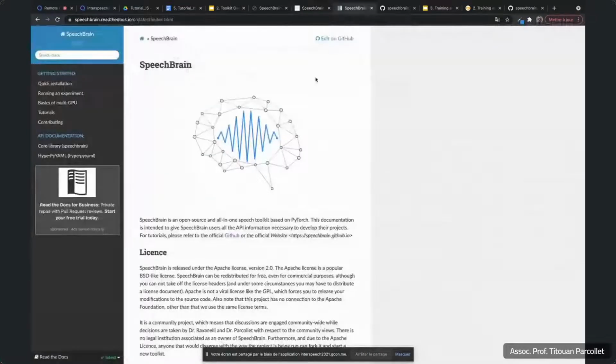Then, as mentioned by Mirko, we do put an emphasis on documentation. I mean, most of the toolkits have documentation, right? Like ESPnet has documentation, NeMo has documentation. And we are all hosting it on Read the Docs, if I'm not mistaken. So they look pretty similar.